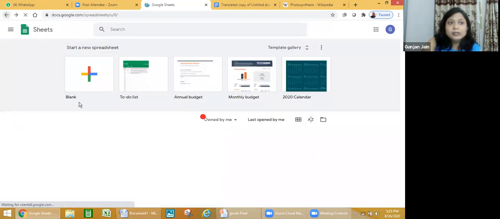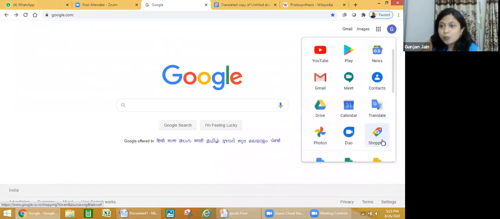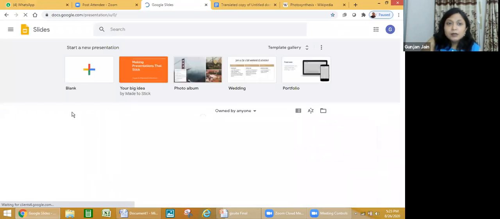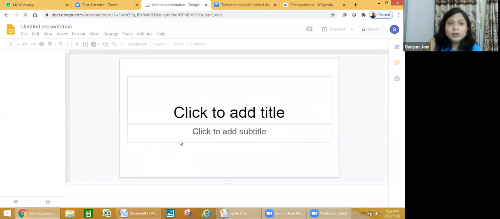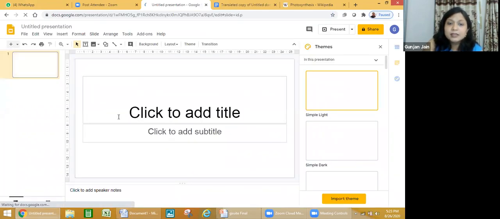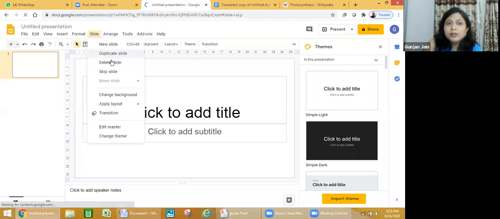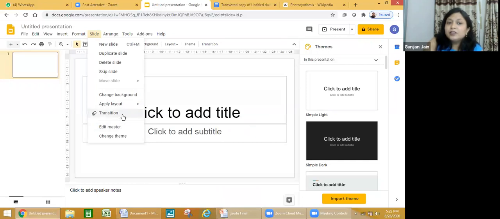Now the third thing is the slides. This is used for creating the presentation. Blank. Now here you can see a blank presentation, just like you see it in PowerPoint. All the options related to slide, new slide, duplicate slide, layout of the slide, then applying transition and animations, they are all available over here.